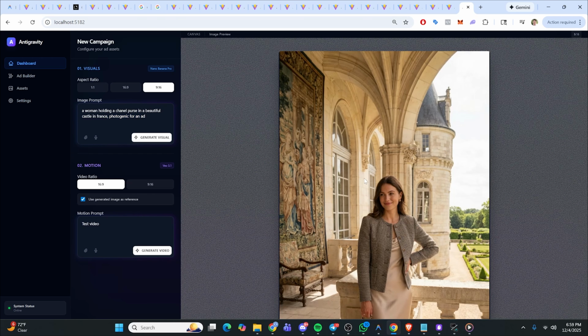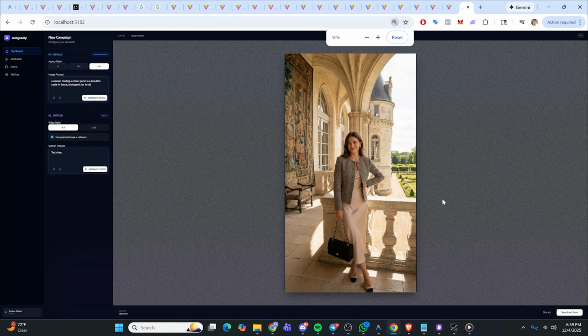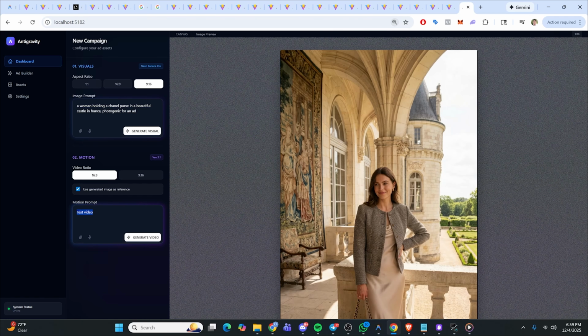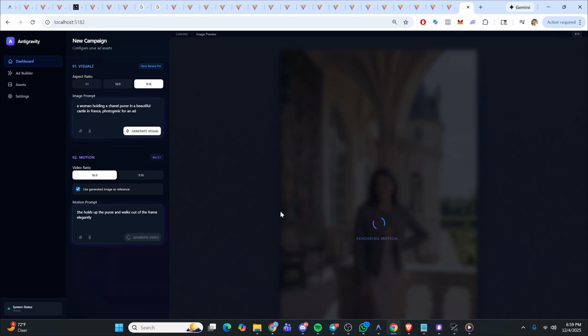So I don't love that this is on the bottom, but that's okay. Let's see what it comes up with. Okay, not bad. Just zooming out here to see the whole image. That's actually pretty good. Okay, so let's say she holds up the purse and walks out of the frame elegantly. All right, let's try that.